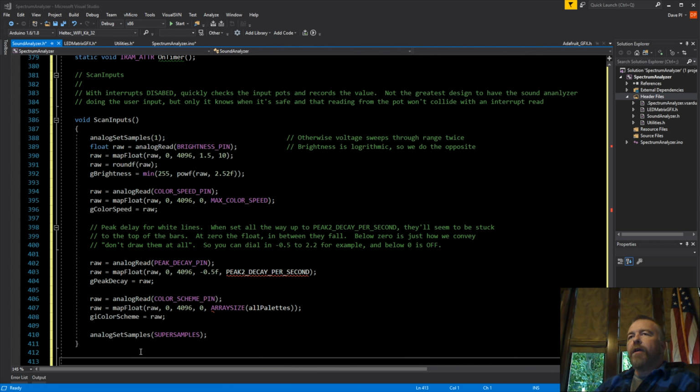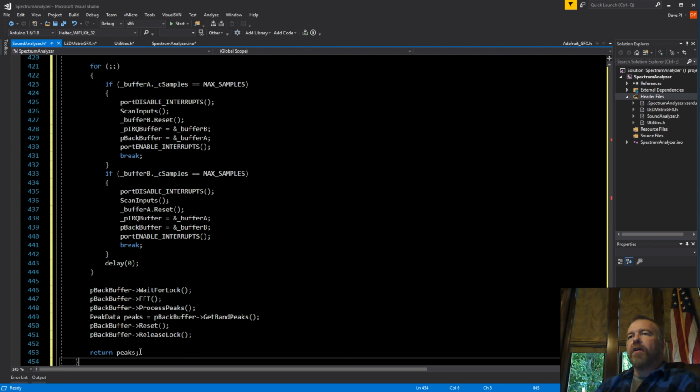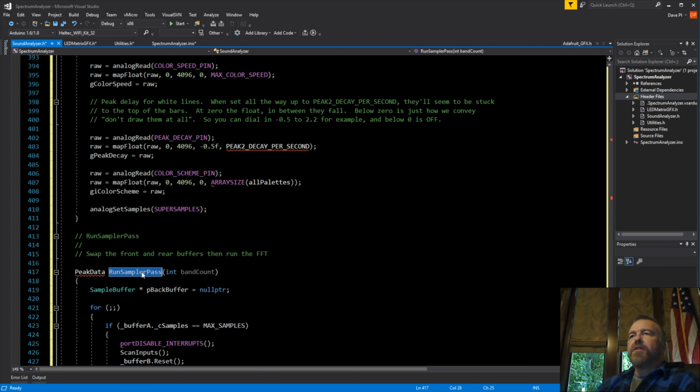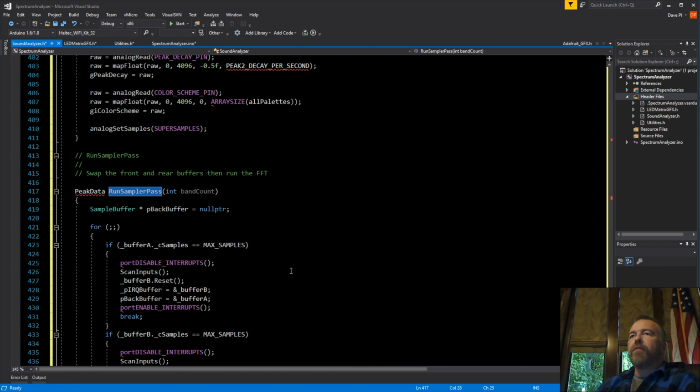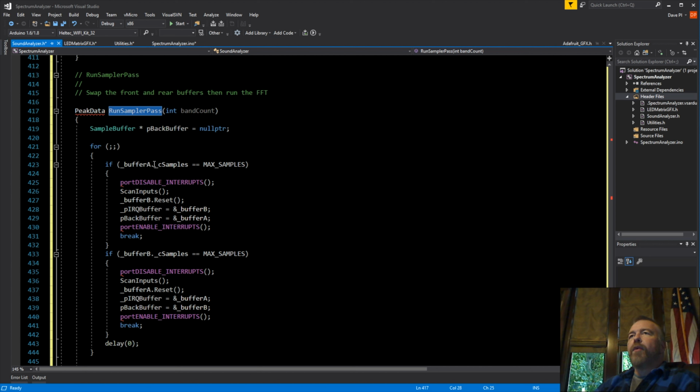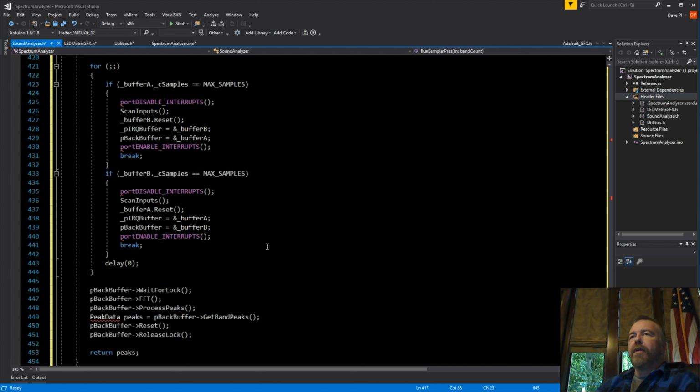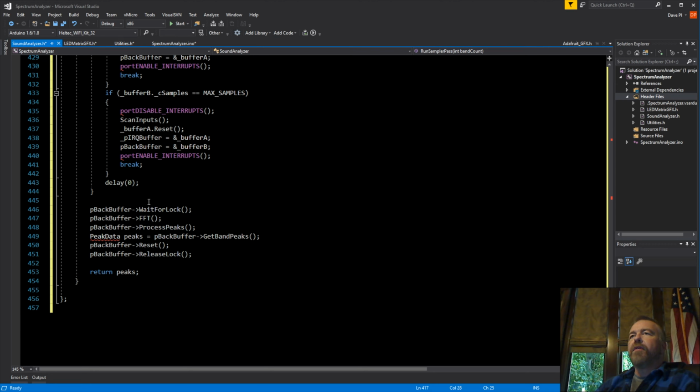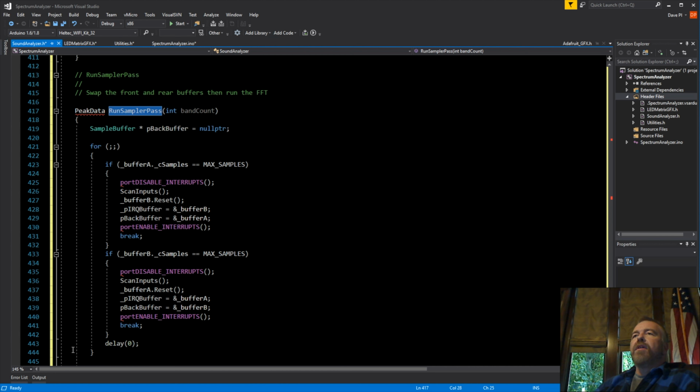And the final function that we're going to add here is really the clockwork of the whole mechanism. It is run sampler pass, and it's the one that's going to return the peak data. In a loop, it perpetually waits to see which buffer fills up. And as soon as one of the buffers, buffer A or buffer B, fills up, because the interrupt has done so, it is then going to check the inputs, reset the other buffer, swap the buffers, and then fall through, proceed, do the FFT, process the peaks, get the band peaks, release the buffer, and let everything continue. So this is really the main core loop in a sense.